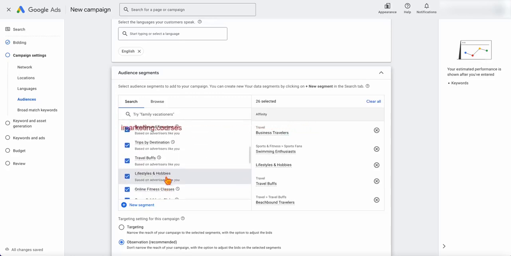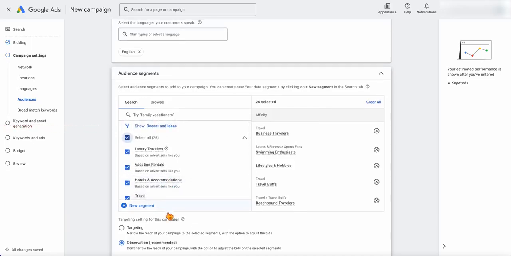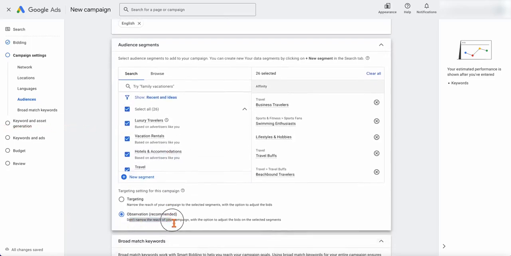So people will kind of think, oh, it needs to be 100% related to it. Remember that you're just asking for the data. So Google does not narrow the reach of your campaign, okay? It's just, as I said, you have the option for bids on selected segments. So add in 20 or 30 because you want to be able to get as much data as possible.